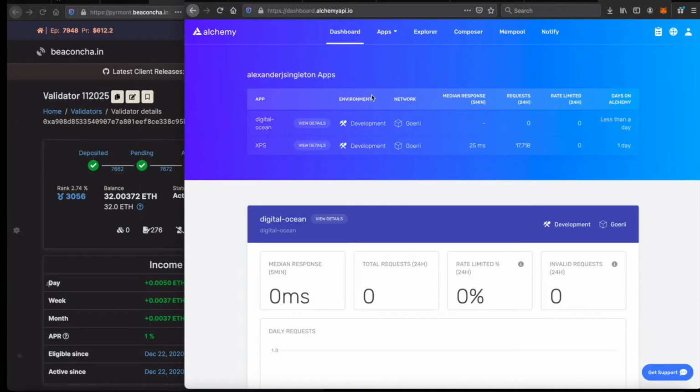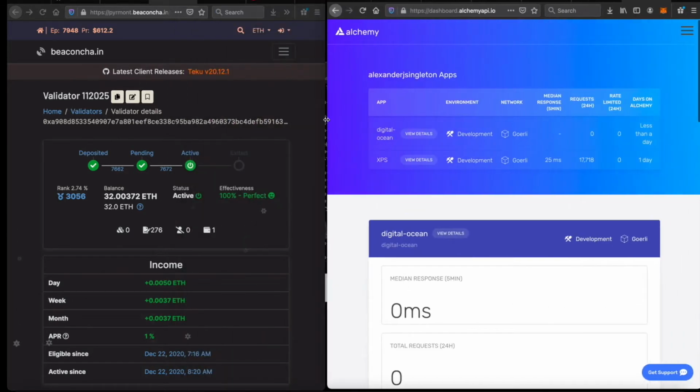Spin up an account over here like I've already done. You would just go to apps, create app, and then you would just hit the specifics for the Goerli test network. And then you go from there. But we'll go back here in a minute. I'll show you what's up. But yeah, that's the other thing you want to do. Set up an account over at Alchemy and have that ready. But we're going to still go ahead and set that up.